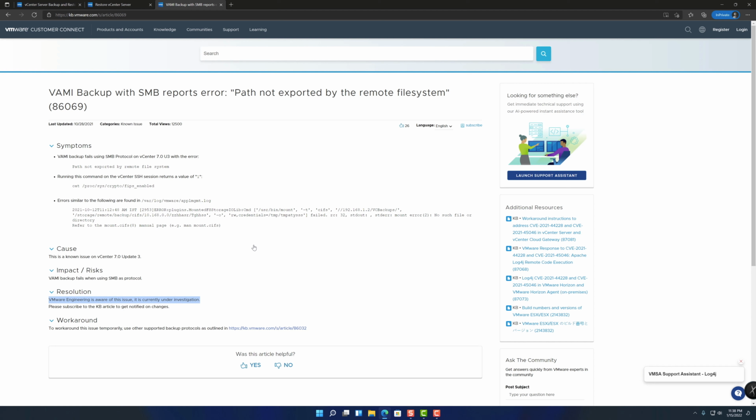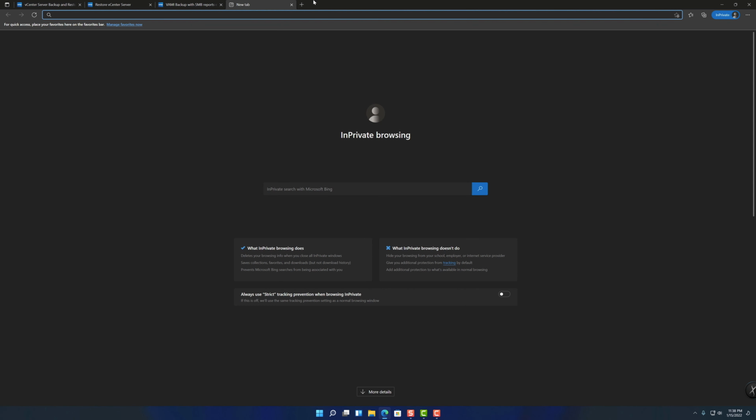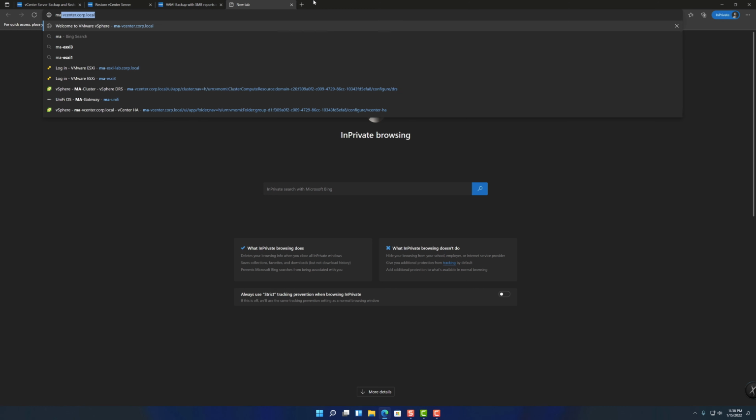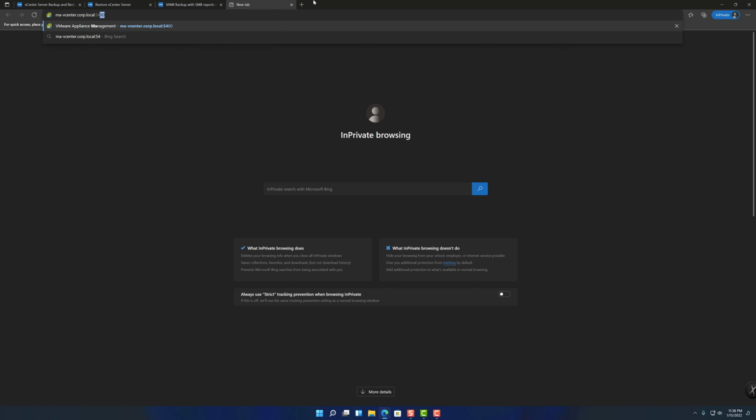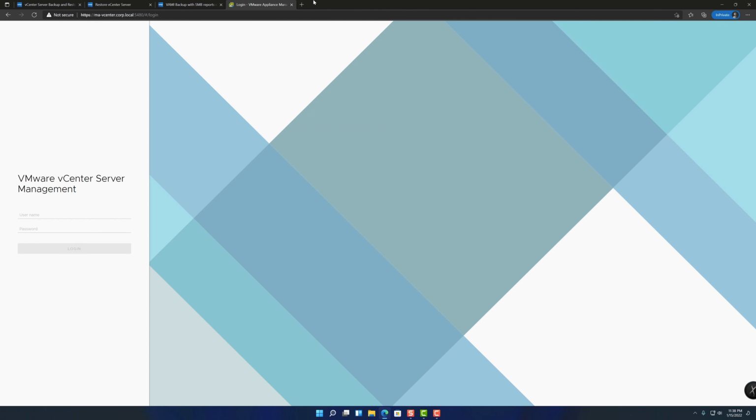All right, first thing to do is to go into the URL of your vCenter. At the end of it, I'm going to add the port 5480. This is your appliance administration page. This is where you'll find a lot of the configuration for vCenter itself and the reporting on the vCenter appliance itself. So I'm going to log in with the root account.